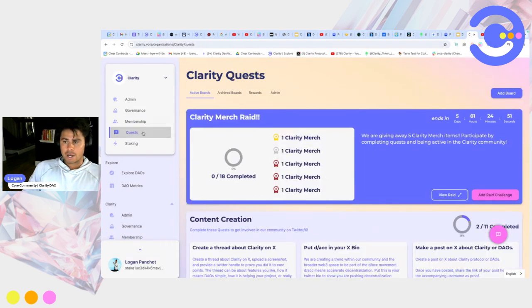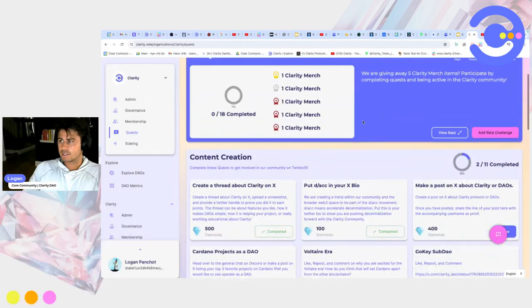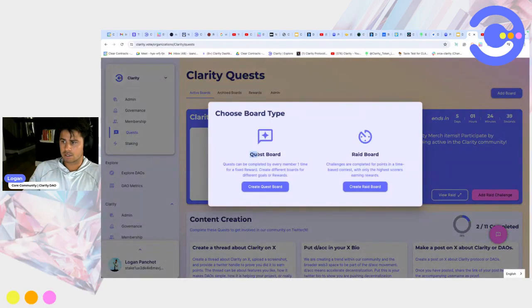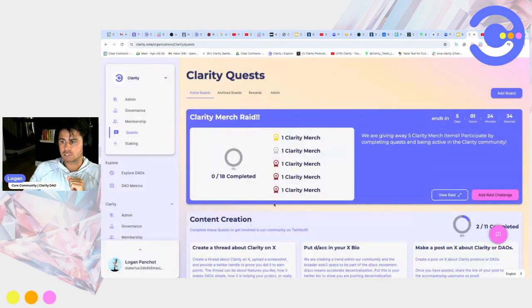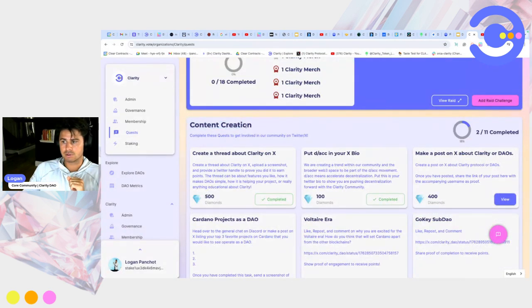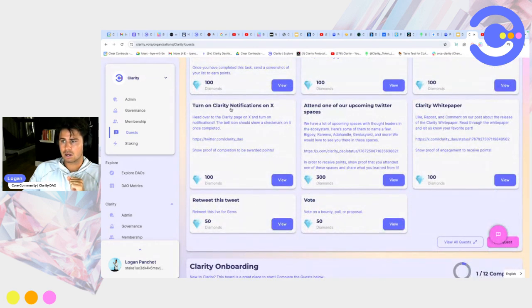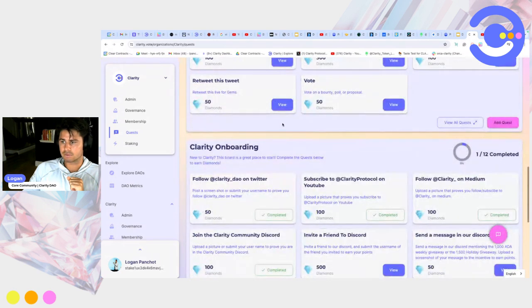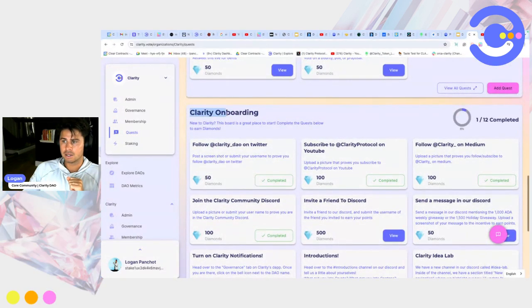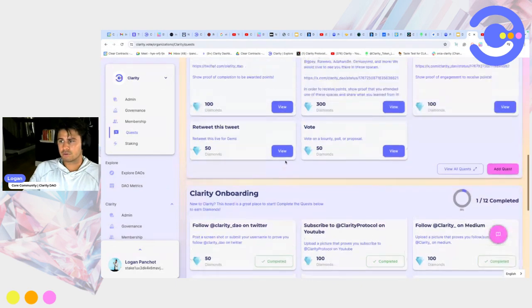So the next thing is quests, and this is all about community engagement, community incentivization, and community rewards. So here, what we have is you can create different types of boards. You can create a quest board or a raid board. A quest board is something that's always there, and members can complete these tasks one time. So you scroll down here, we have a content creation board. So if you create a thread about Clarity on X, you get 500 diamonds. If you turn on the Clarity notifications, you get 100 diamonds, these types of things. And we have an onboarding board where, okay, you're new to Clarity, you want to come in and get in touch with the community and be plugged in. You can follow us on Twitter for all these different points and stuff.